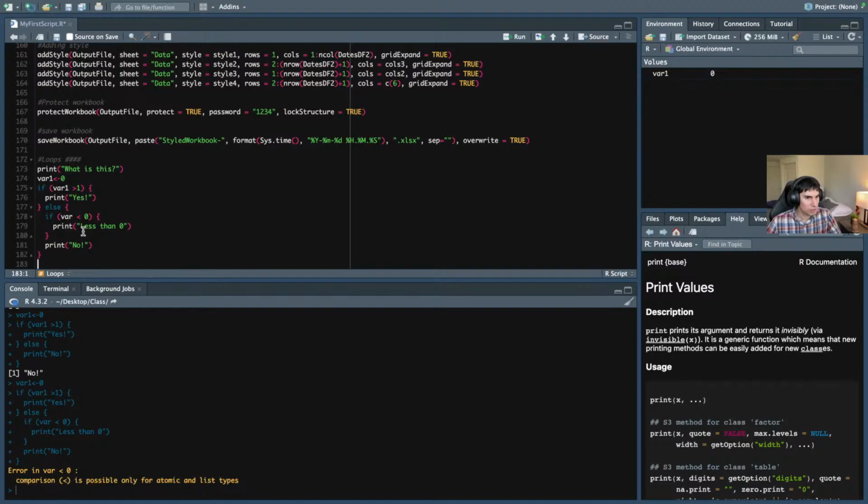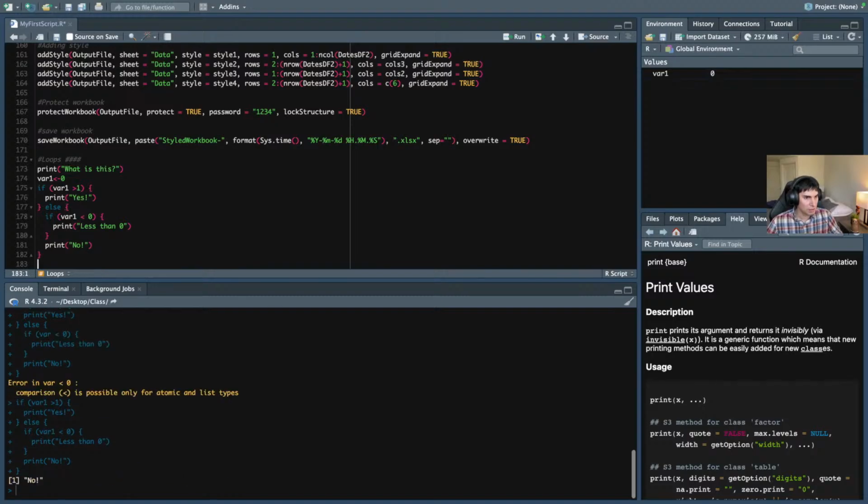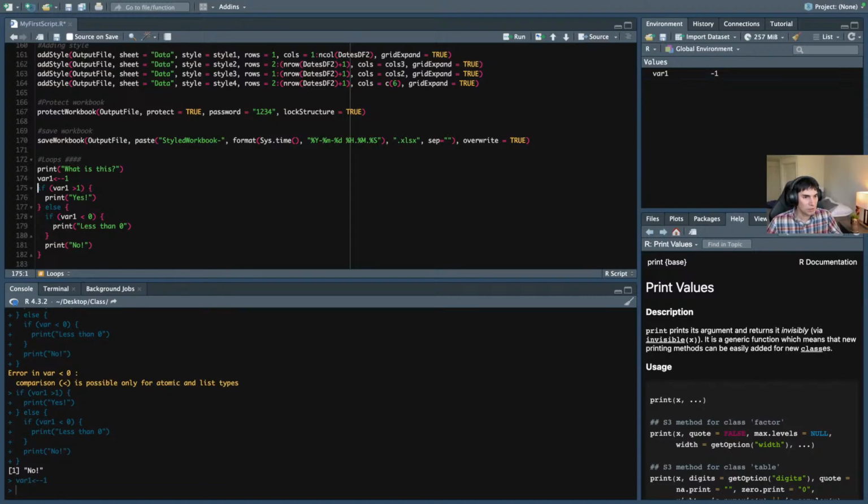Oh, I have something here, atomic and list types. Sorry, I forgot to save here. There we go. So 0 is not less than 0, so it's going to print no. Let's do -1 here. Yep, there it goes. And of course, here we have a bit of a problem that you noticed already. My mistake, you could call it.